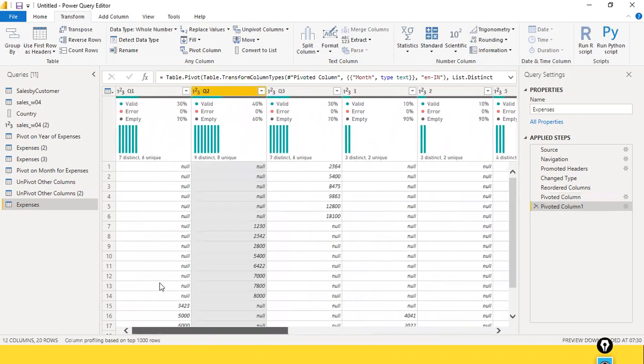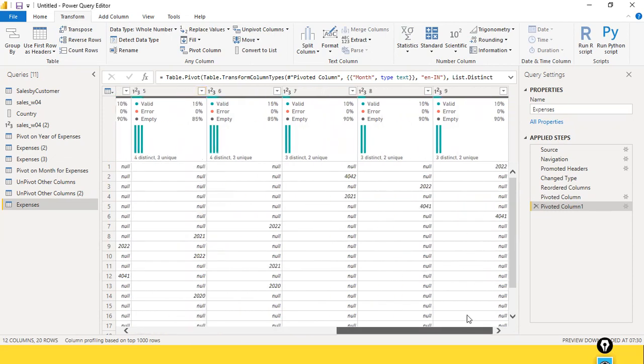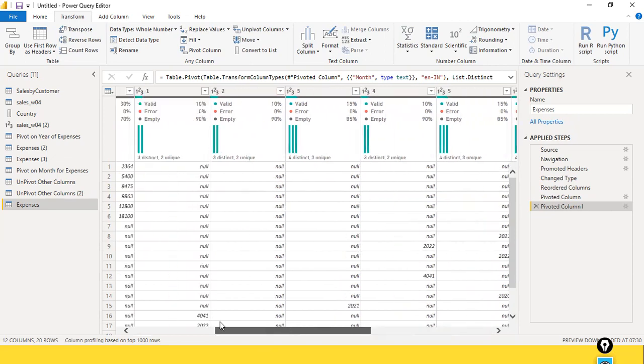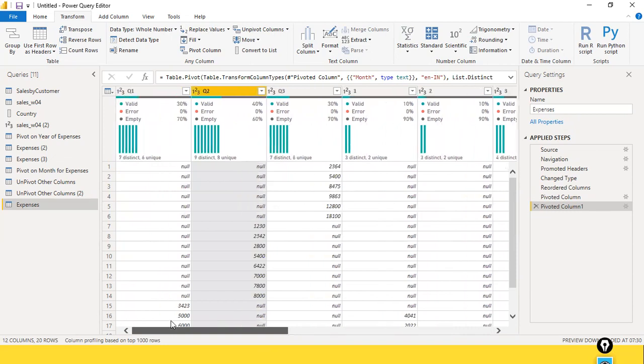Okay, here Q1, Q2, Q3, and then all the months. We are getting it. And what about the year? What about the year here? Is this the right way of doing it? Look here. You can see the year 2022, and okay, it has gone here.